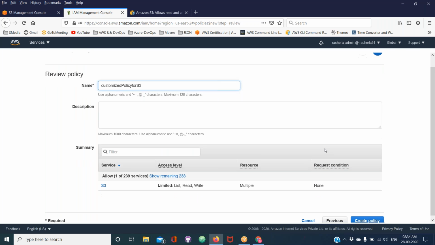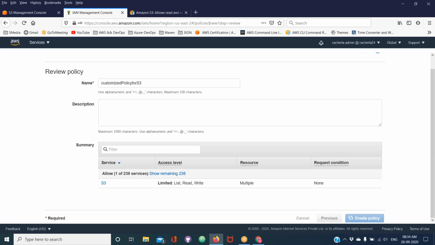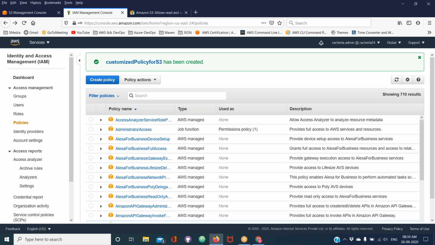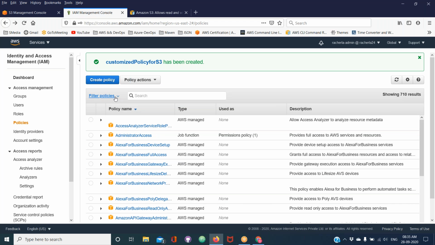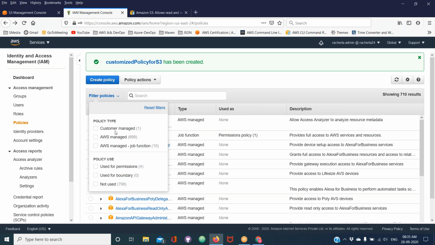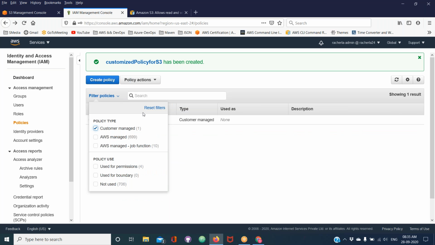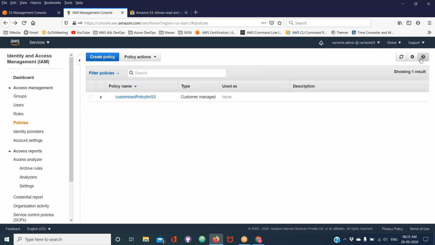Okay, I've given it a name and I've gone ahead and created this policy. The policy gets created. What kind of policy is this? This kind of policy is not owned by AWS, but is a policy that you have created for yourself. So where do you find this policy? If you go ahead and filter the policies, it will be available under Customer managed, because it is something that you are creating for yourself as per your requirement.